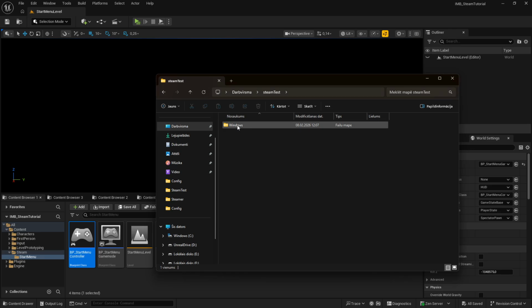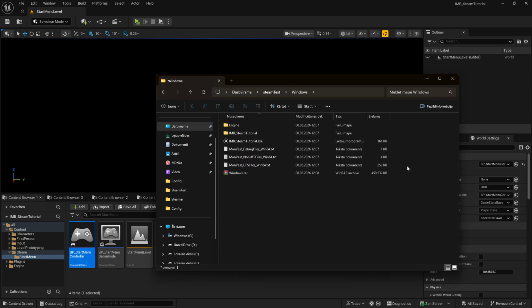So once you're done packaging, you're going to have a folder called Windows, and you're going to have all of these files. Ignore the archive. I archived it so I can send it over. So let's launch our game. And make sure for the first time when you launch it, it's going to ask you to accept the firewall. So make sure you do.